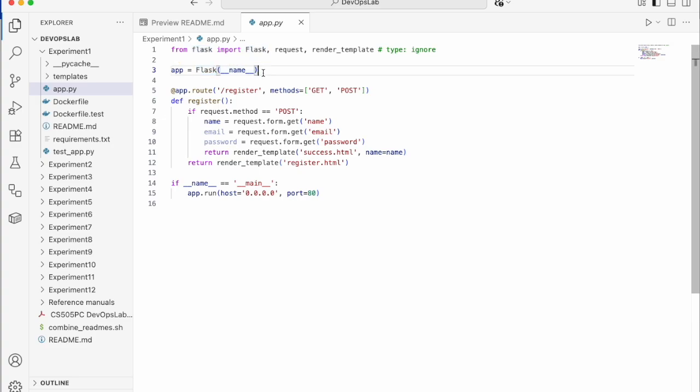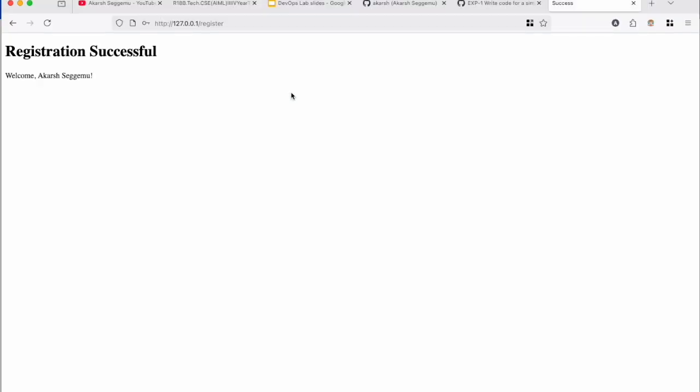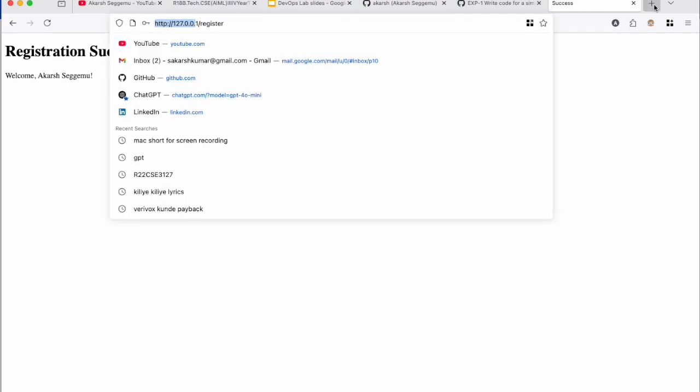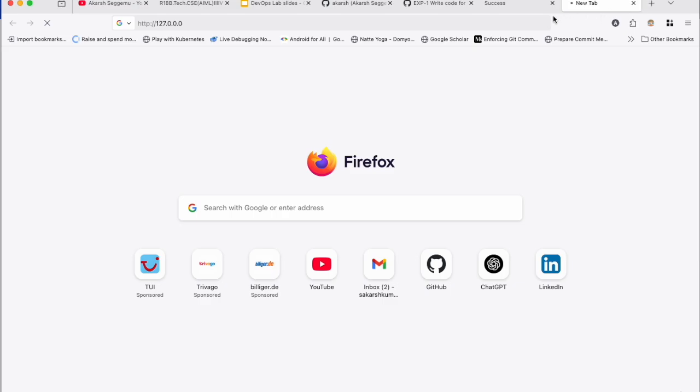This is the Python syntax to create an app using Flask, and we say @app and we say we are going to create a route and call it register. That's the reason when you go to the host, the default index page, you don't see anything.